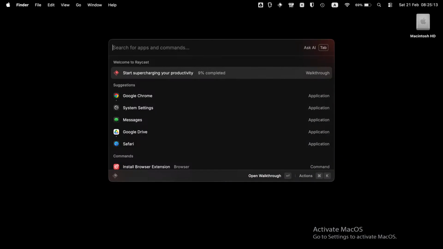Raycast is a program that is sort of like Spotlight on Mac OS, but just a lot better. There's a lot of things you can do with it. I don't really know how to summarize what it exactly does.